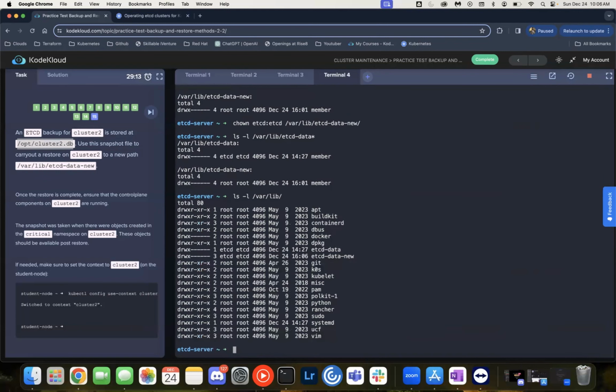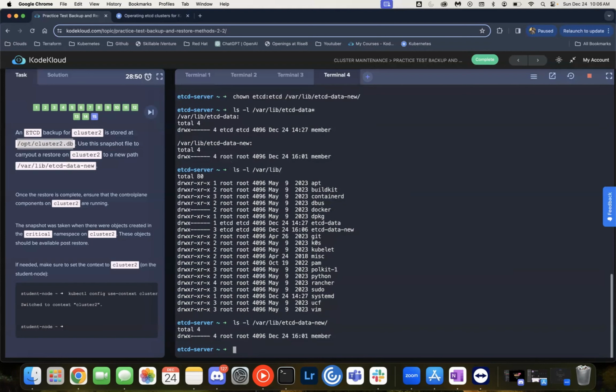So it is owned by etcd, but the issue is that I did not do it recursively. So I only changed the top file. Everything inside is still owned by root. So let's take a look at that. This. You can see, yeah, everything inside is still owned by root.